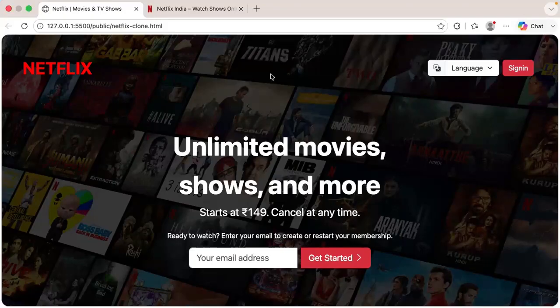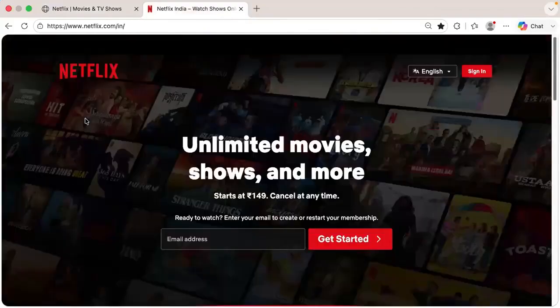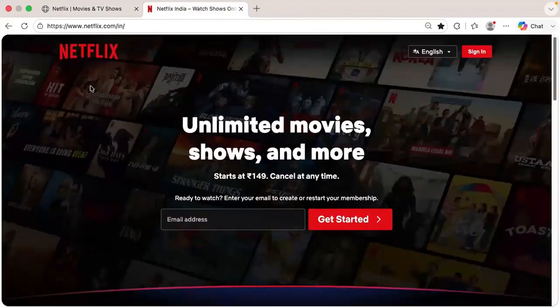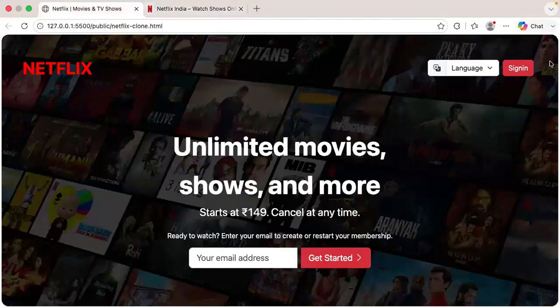Later, we will make them work functionally. The problem is, you will get the design, but you will not get the Netflix-like feel. Why will you not get the Netflix-like feel? Because these people are not using Bootstrap. We are using Bootstrap for styling. In Bootstrap, the button will look like this. Actually, in the real site, the button looks different.